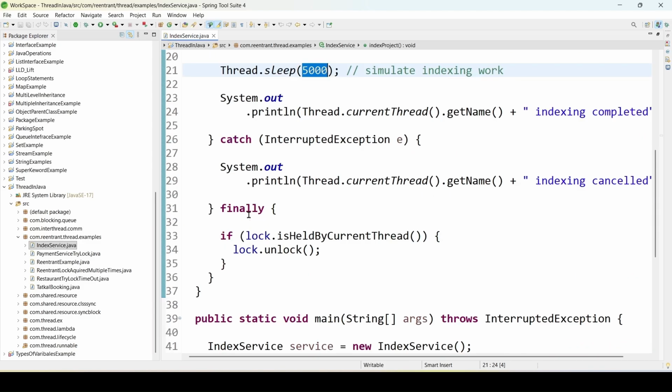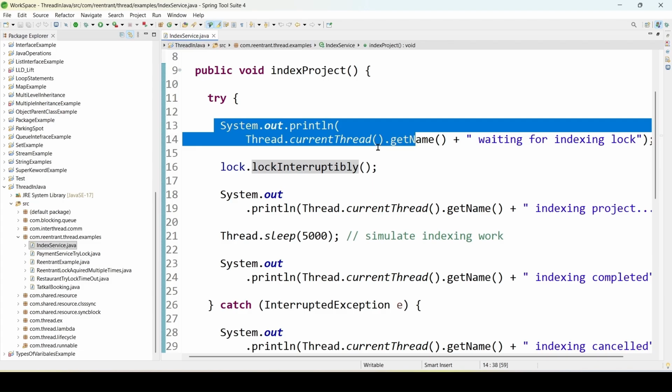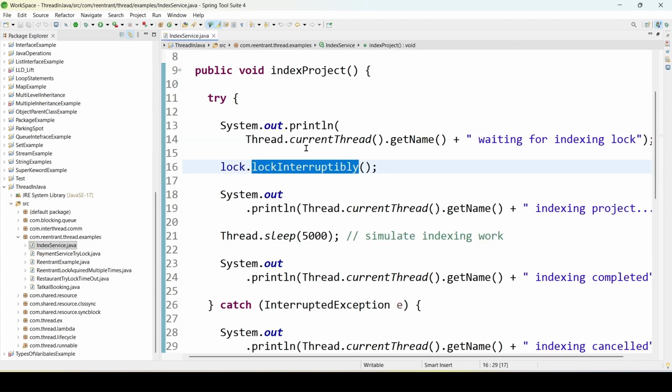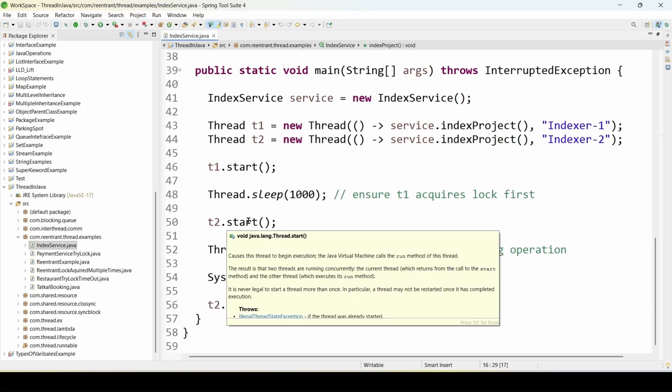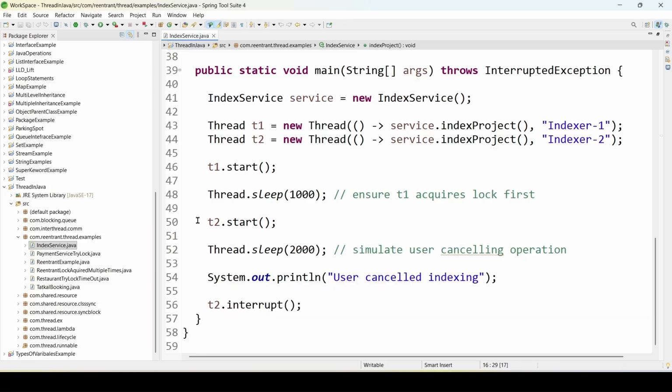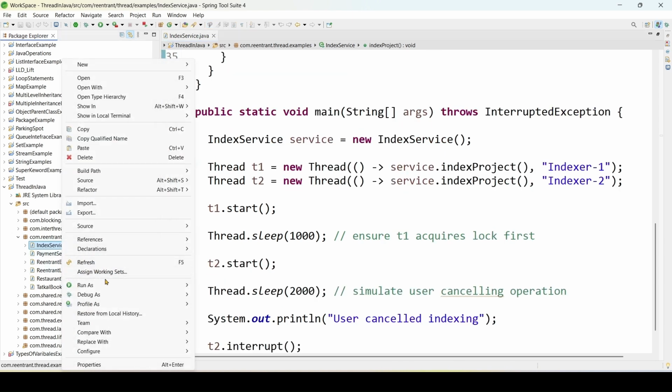Now thread T2 will acquire the CPU cycle and start executing. So it will execute this line. It will also try to acquire the lock using lockInterruptibly, but the lock is still with thread T1, so it will go to blocking state. Now if you see here, from the main method we are calling t2.interrupt. On calling t2.interrupt, thread T2 will give up, so it won't be in a blocking state anymore. Let me execute and demonstrate how it works.